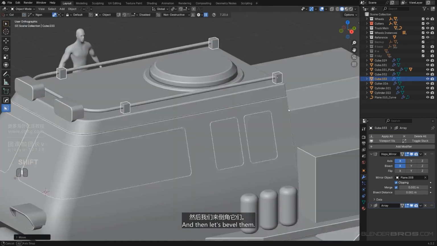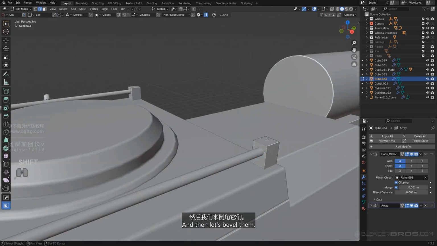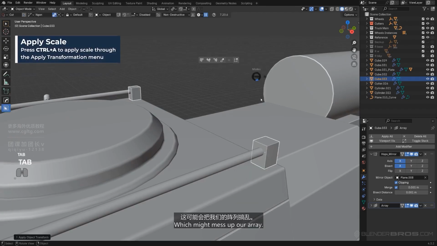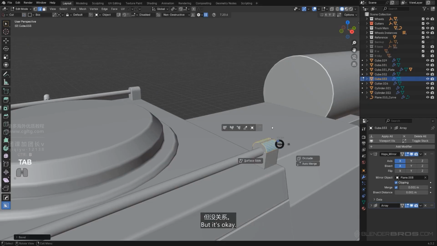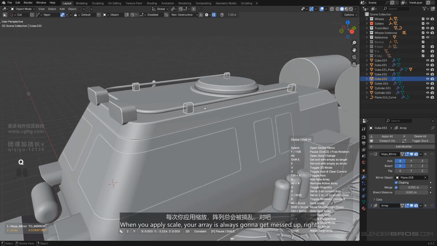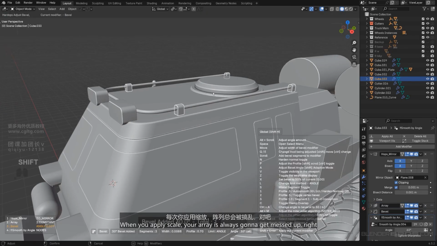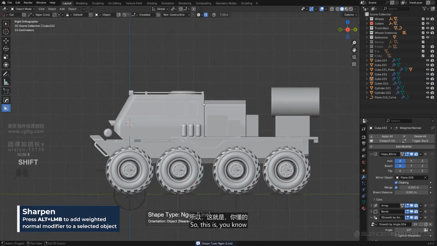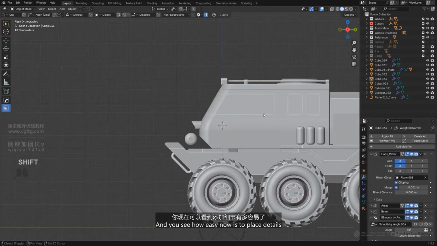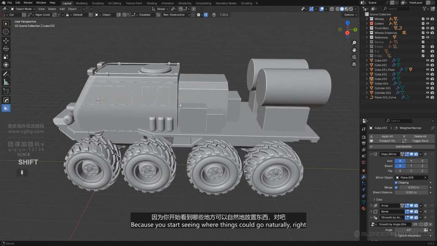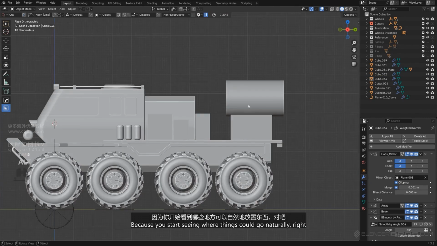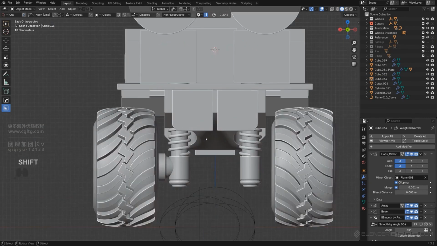Okay, and then let's bevel them. We need to apply scale, which might mess up our array, but it's okay. You see, it messed up the array. So let's fix the array. When you apply scale, your array is always going to get messed up. So this starts looking really interesting, and you see how easy it is now to place details, because you start seeing where things could go naturally. You don't have to think that much.